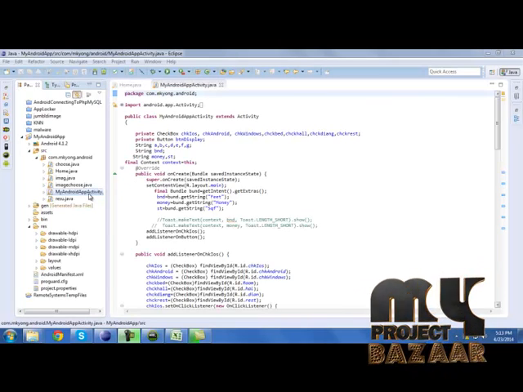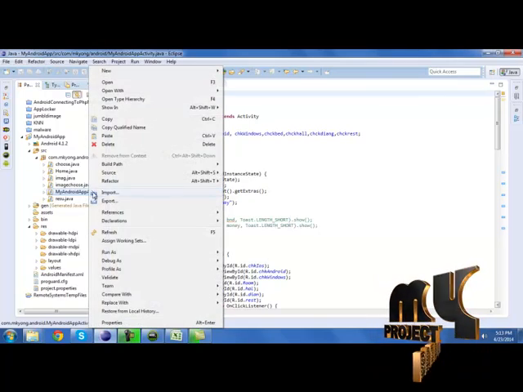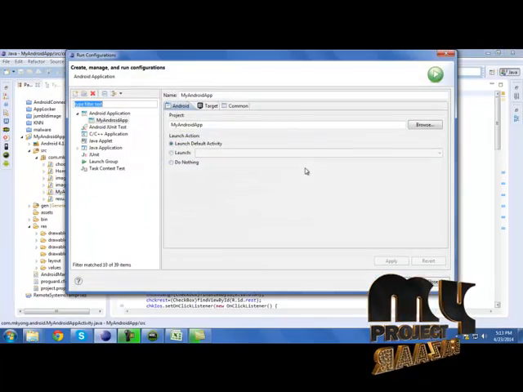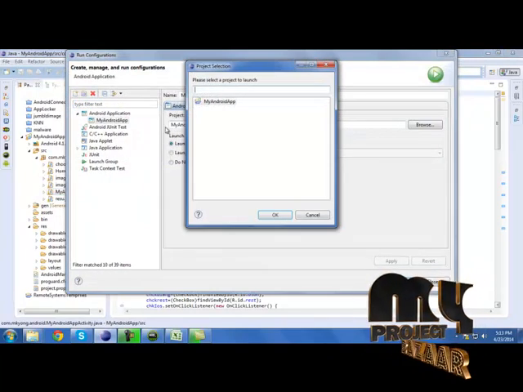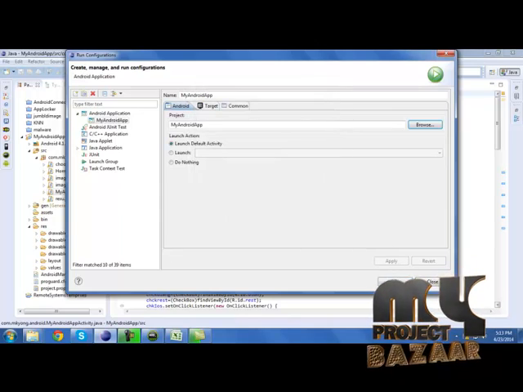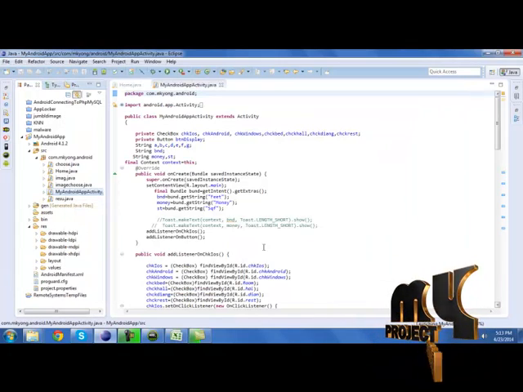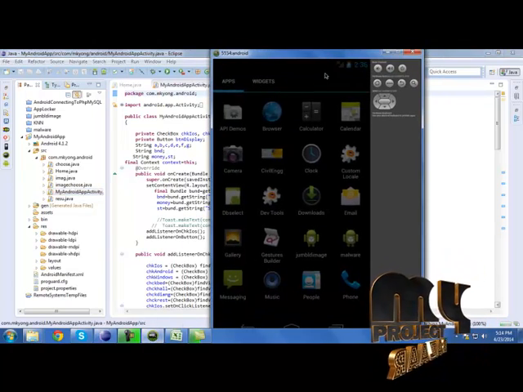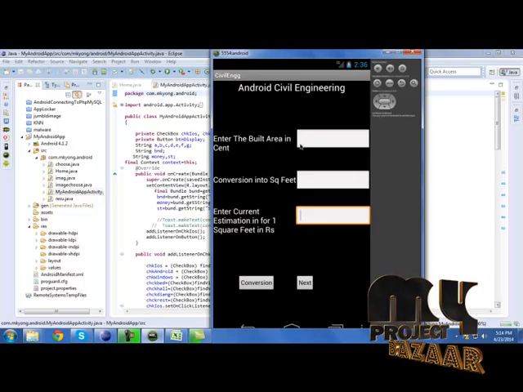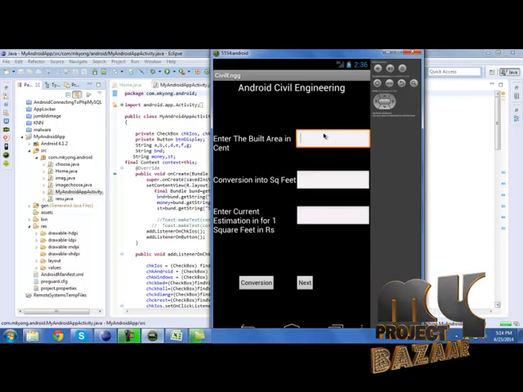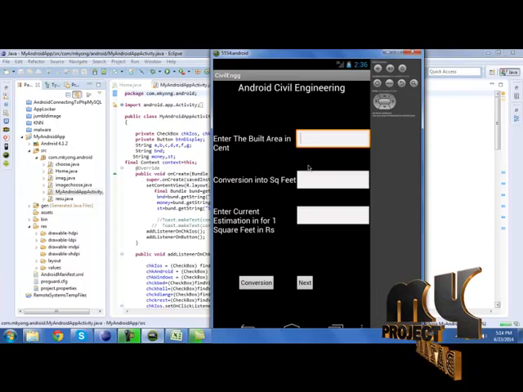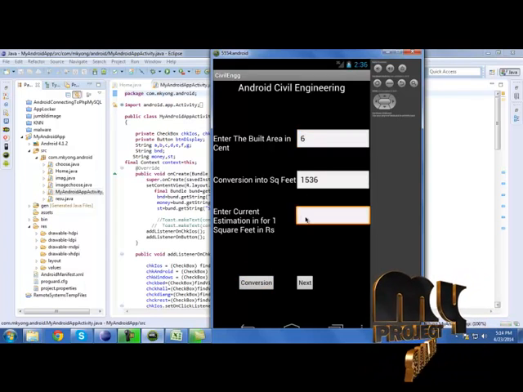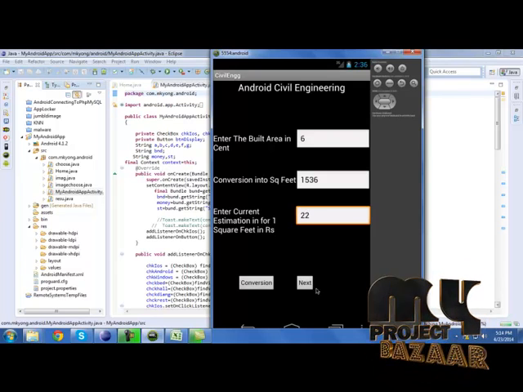First we need to run my Android app activity.java. Go to run as, then click run configuration. We need to select the app, then click run. It will be opened in the emulator. Now we need to enter the built-in area, then click conversion. Now we need to give estimation for 1 square feet, then click next.